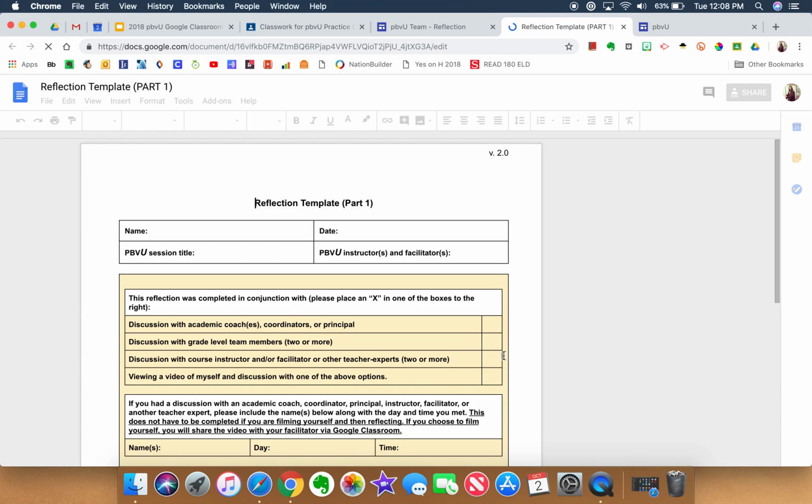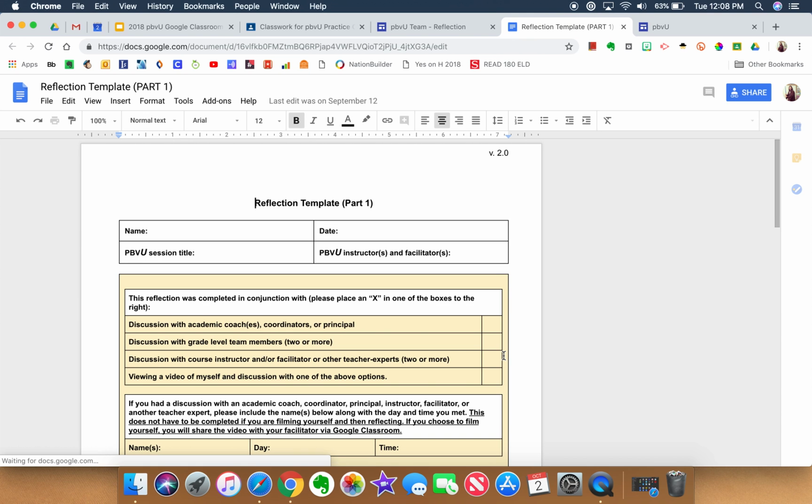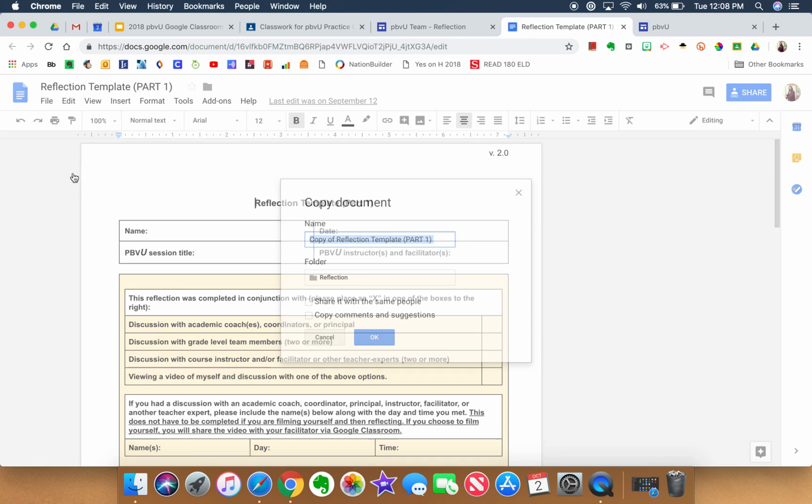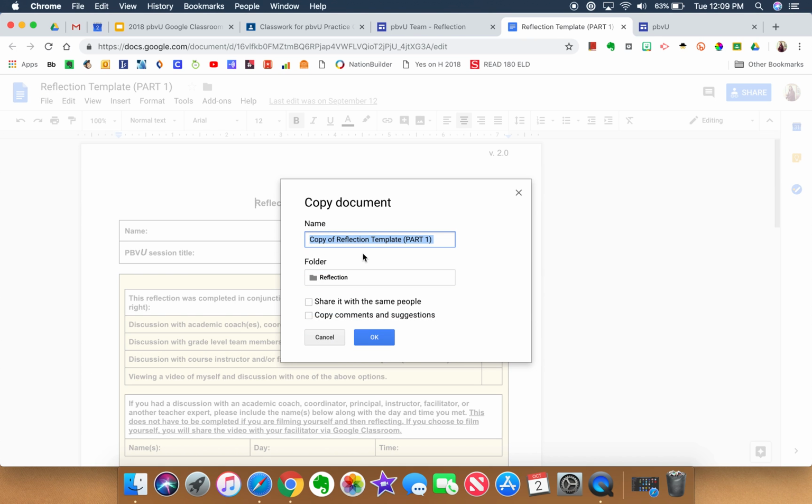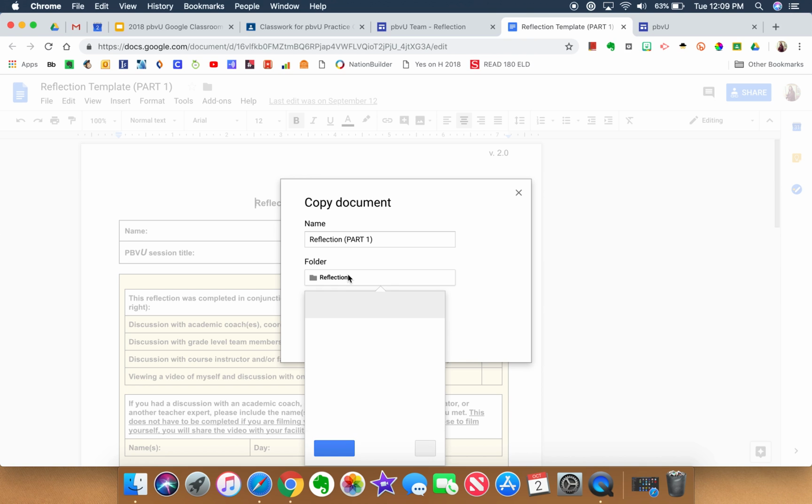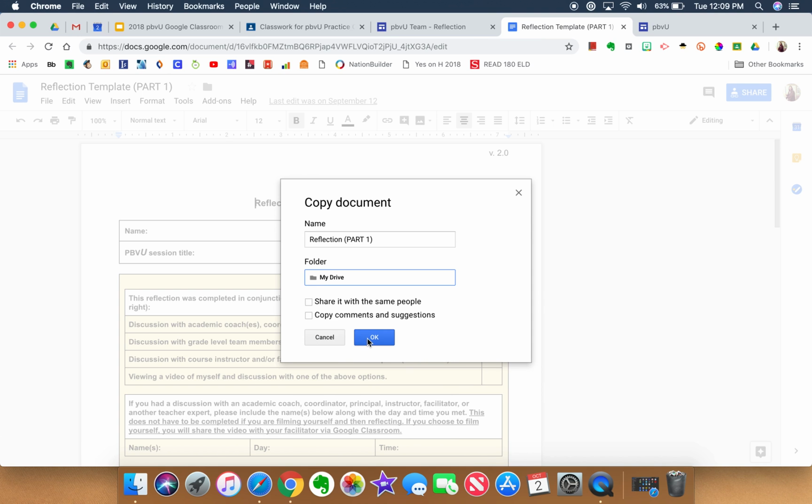I'm going to click on part 1, and you will not have editing power of this document when you do that. You will have to make your own copy. So what I'm going to do is I'm going to go to File, Make a Copy. I'm going to go ahead and change this to just Reflection Part 1. I'm going to go ahead and make sure I'm saving it into the top level of my Google Drive so I can easily locate it. So I'm moving over to Google Drive, clicking on My Drive, select, and I'm going to click OK.